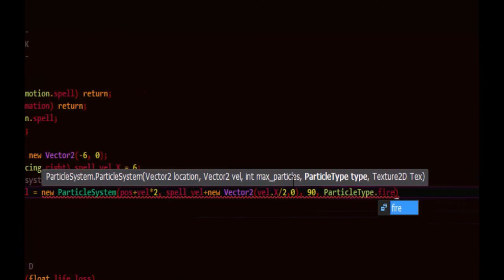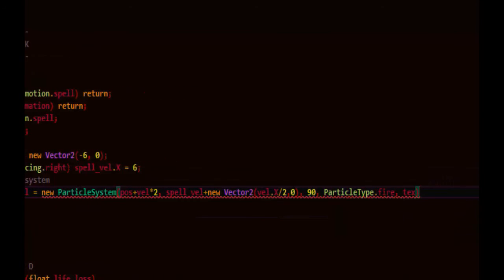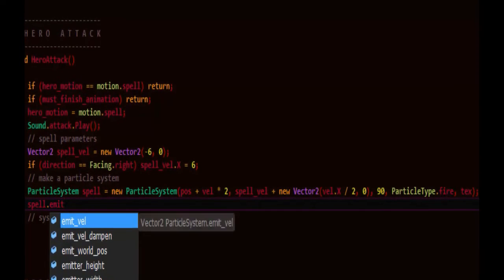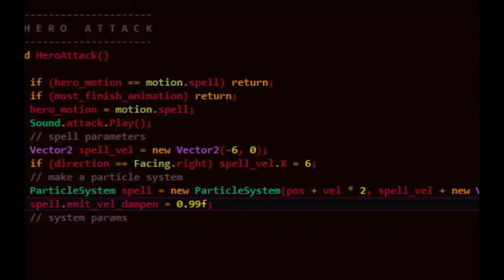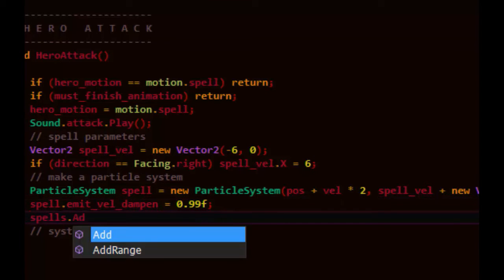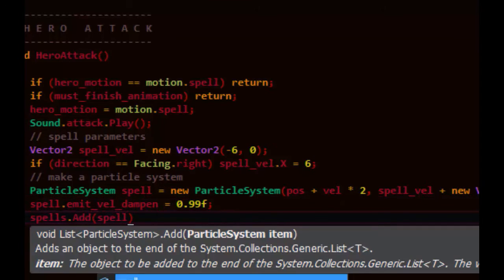90 should be fine. We want to use fire, and we'll want to use the texture for the tiles image that we passed in to player. And we'll set spell emit velocity dampen. For this spell, we want it to slow down fairly slowly. So it's got sort of half decent range. So 0.99, so it'll be 99% of its previous velocity every cycle. And then we'll add this spell to our list.